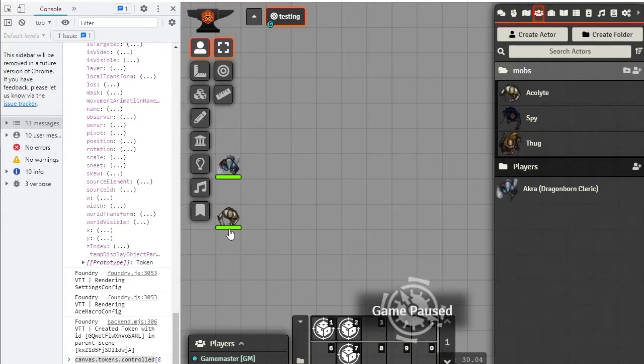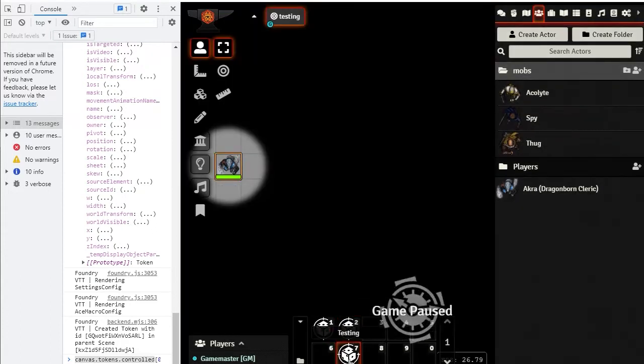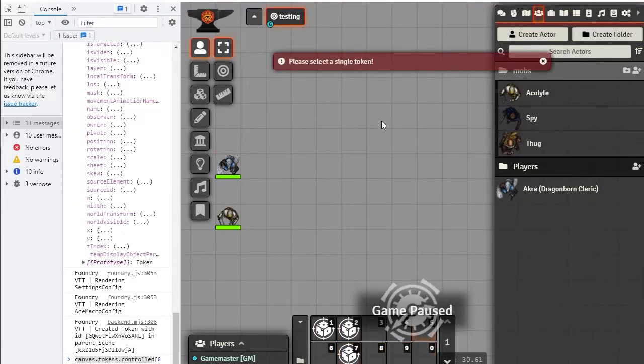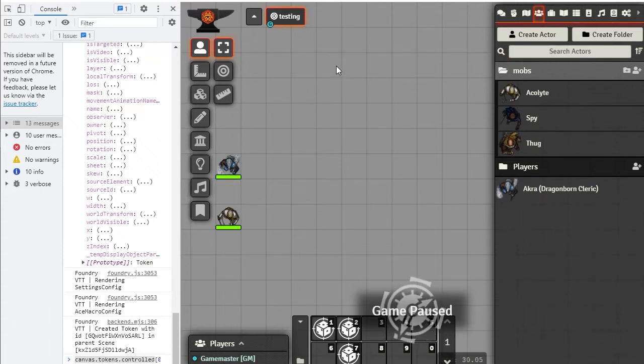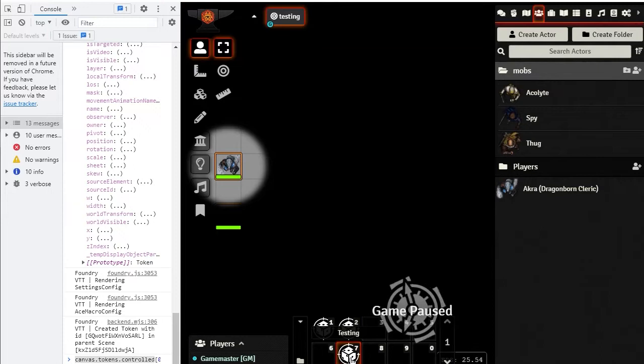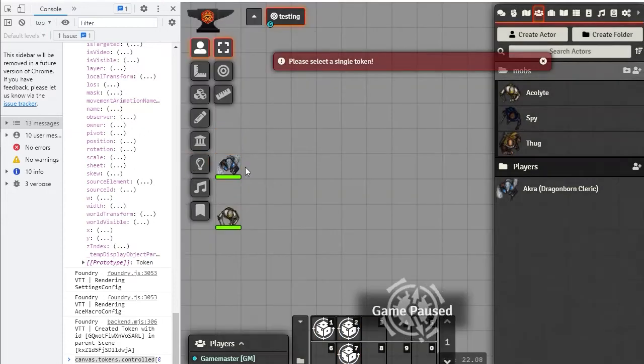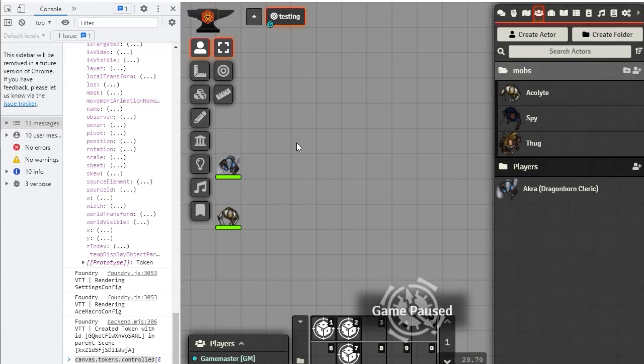In our last episode, we made it so that if we have our token selected, we can run our macro and nothing happens because we don't have anything. If we don't have our token selected, we get this little error saying, hey, you don't have a token. Or if we have two tokens selected, we get that same error. So we're able to detect that we only have a single token selected.